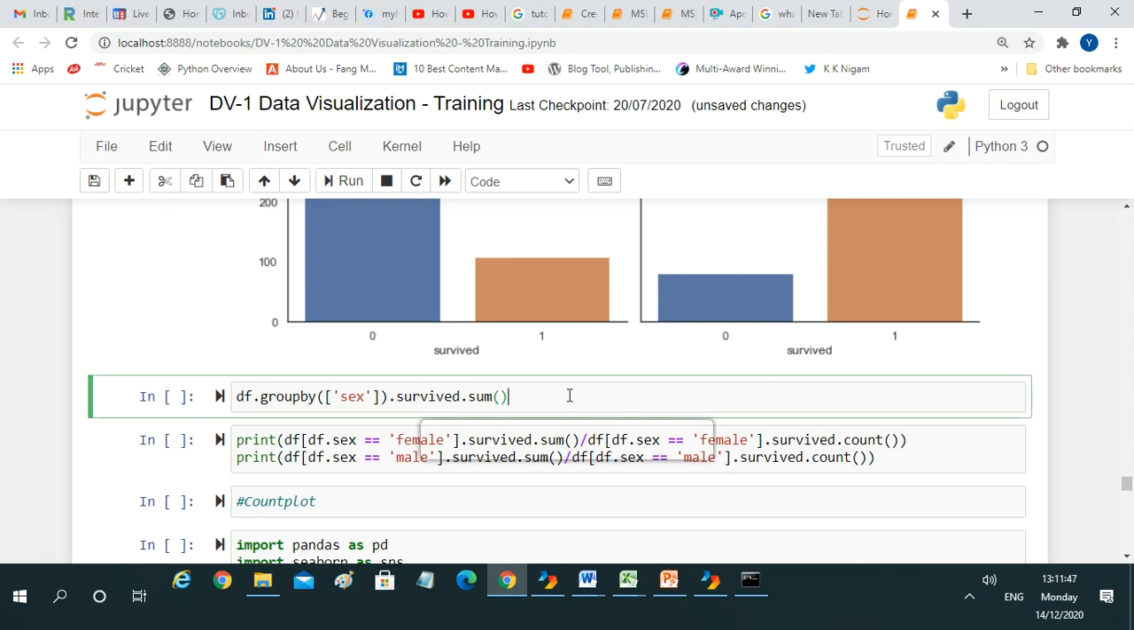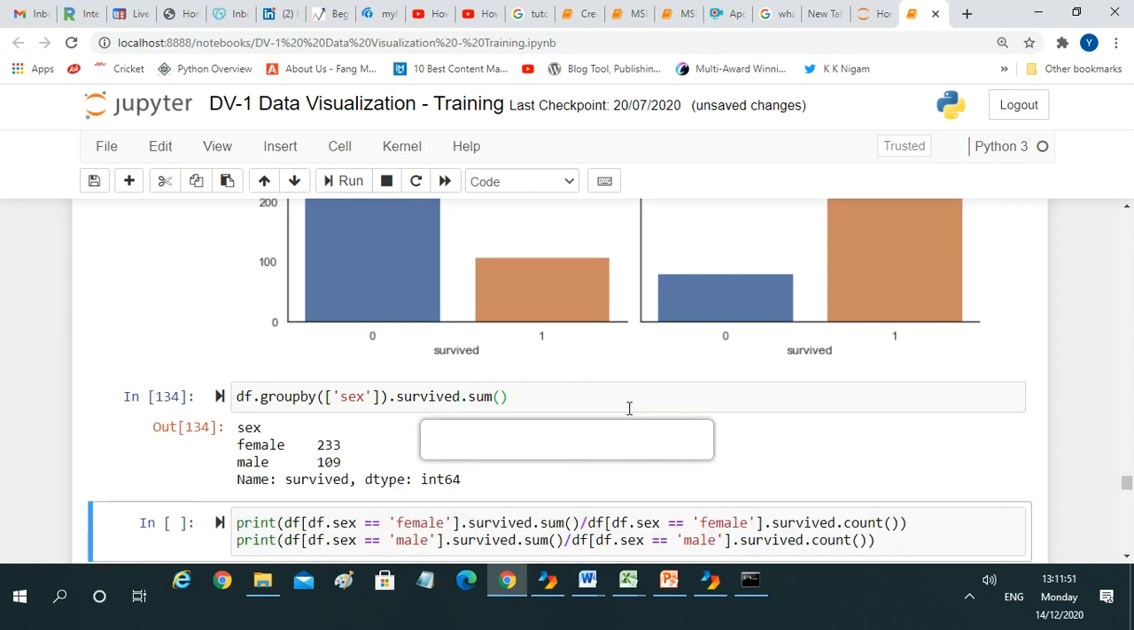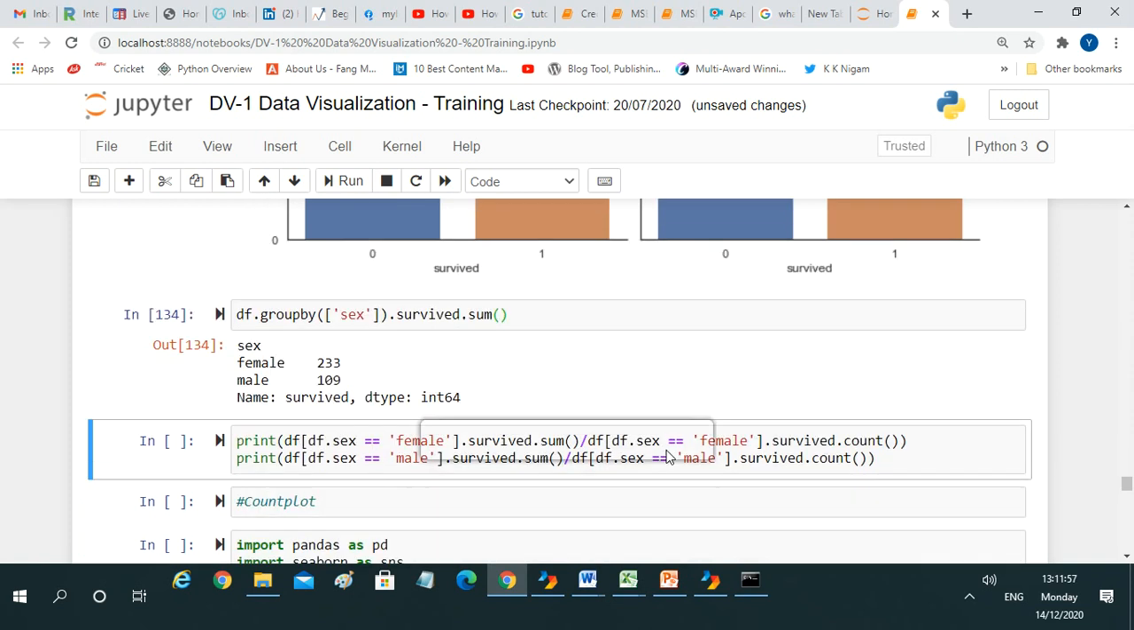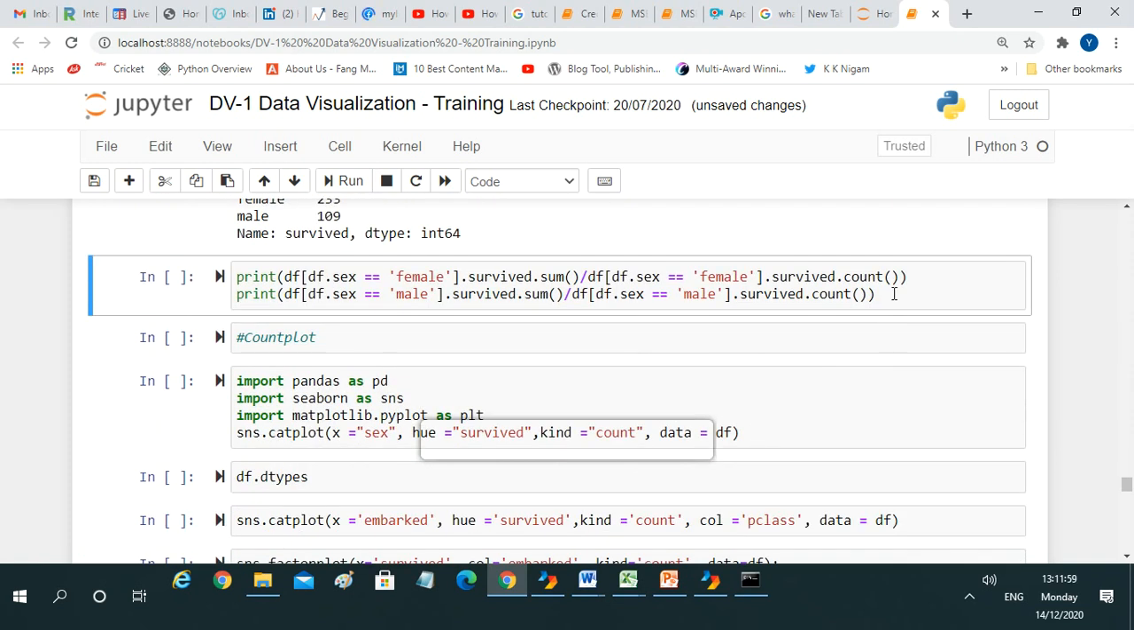Now here again you can get the sum of that group by sex-wise, like here female 233, male 109, and this is the way that we can get the summary.